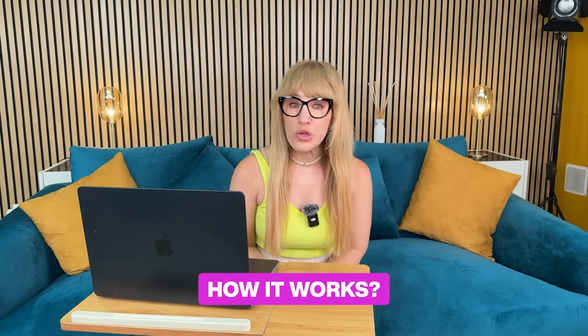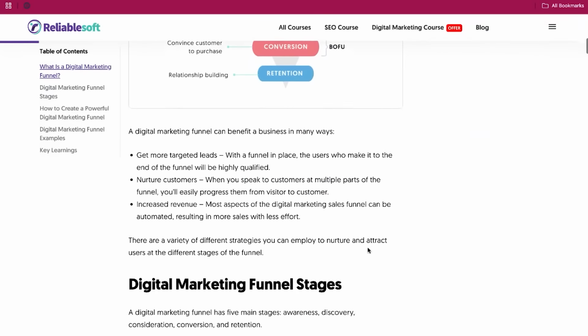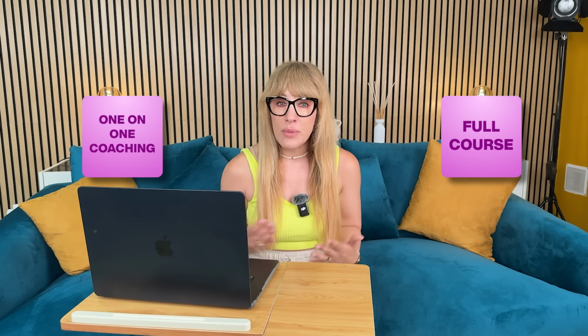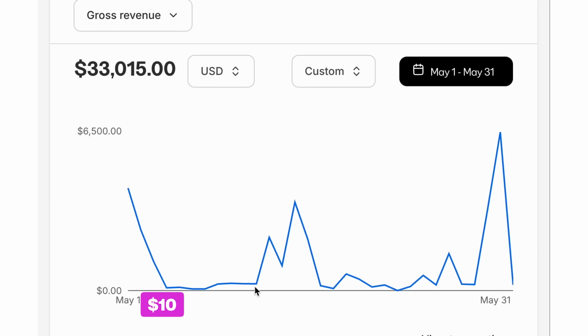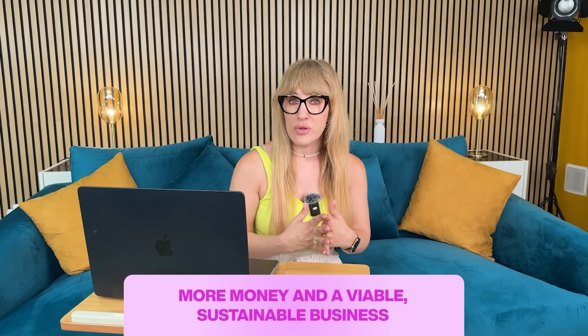So here's how it works. You need to create a funnel, and a funnel simply means instead of just selling one ebook, you're gonna collect people's email addresses and then keep on emailing them and providing them value. Also offer them bigger solutions, so maybe a full course or one-on-one coaching, and obviously it's gonna cost more than the ebook. It's like turning a $10 sale into $100 and into $1,000. So it is more work, but it's also going to help you generate more money and a viable, sustainable business.